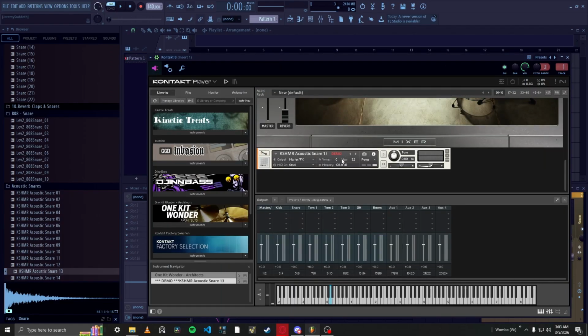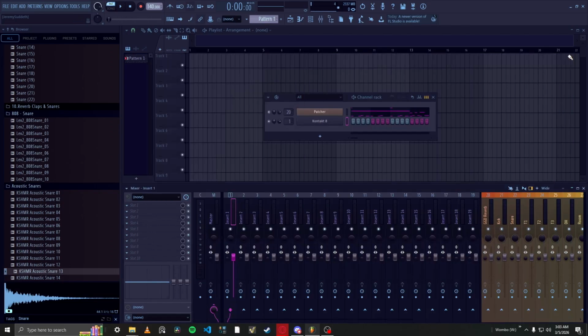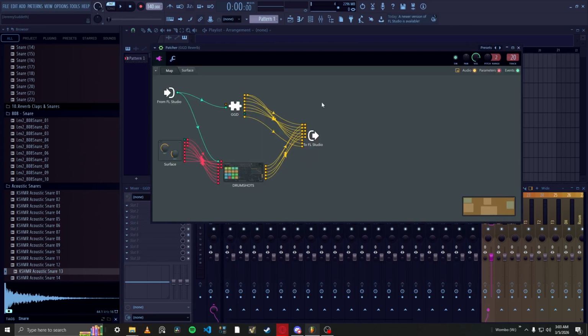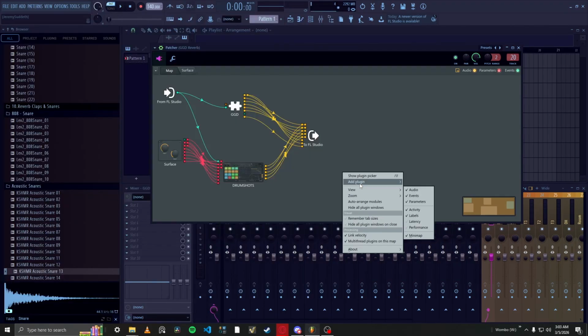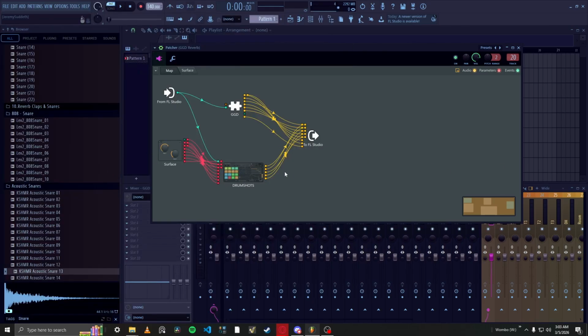But since I don't have it, I have the demo mode. This will eventually go silent and it won't work anymore. So instead, I had to find a workaround. In FL, this is what I did. Instead of loading up a Kontakt instance, I have a Patcher instance. And then I have GetGood drums here. And you can't load samples into Patcher, a sampler. So when you try to do the plugin and you try to do a sampler here, it doesn't work.